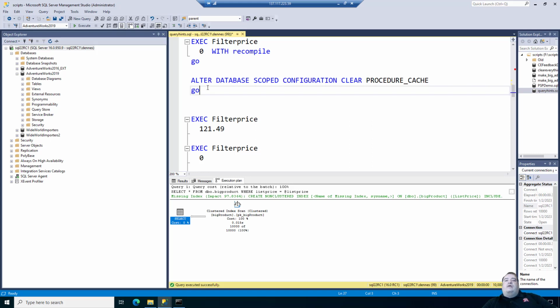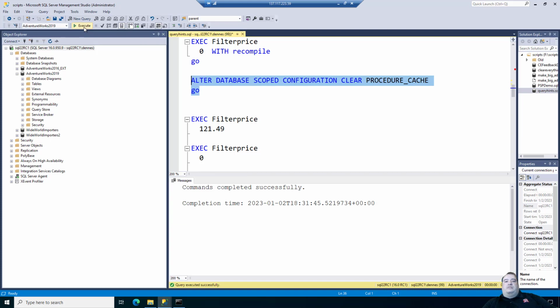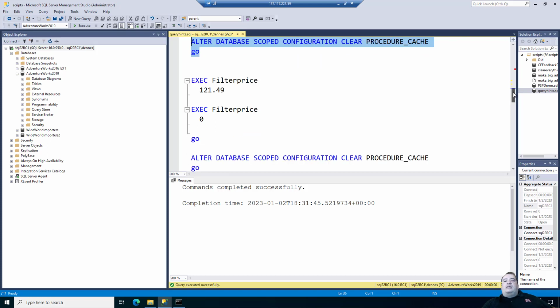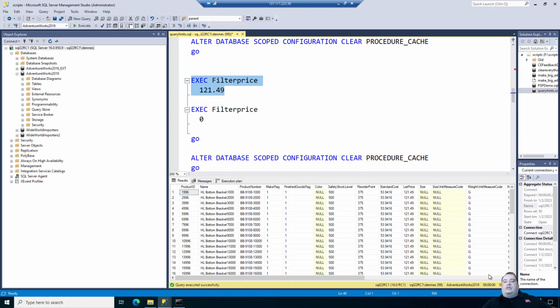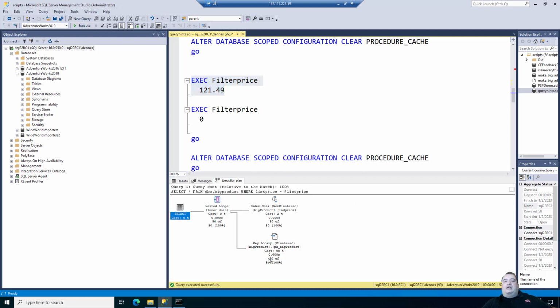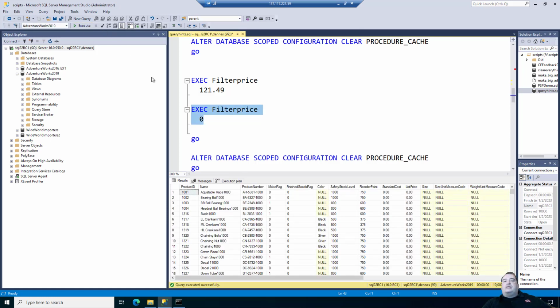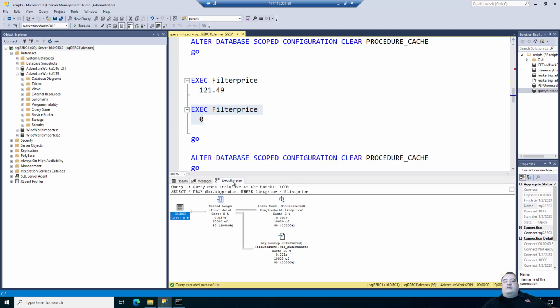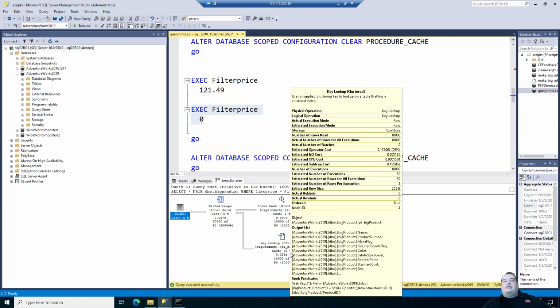So now I'll clear the procedure cache. Start with a clean procedure cache. Let's see what happens when I execute these procedures without using WITH RECOMPILE. Let me execute first with 121.49. Execute. It returns 50 and it uses the index seek and key lookup. Now let's execute the second one with the parameter 0 and let's see what happens. The second one returns 10,000. Let's check the execution plan, and it's also using an index seek and key lookup.